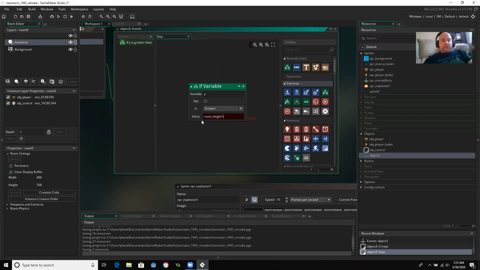So if y is greater than room height plus 32, which means the center of my plane will be 32 pixels below the screen, then I want something to happen. And the thing I want to happen is for this enemy to be destroyed. So I have an enemy. When it's created, it's going to move down the screen, and when it gets off the screen, it's going to be destroyed.